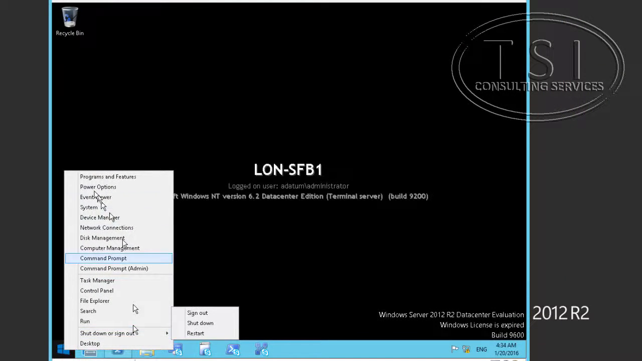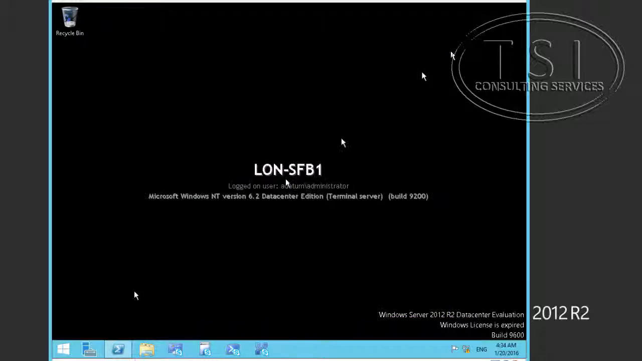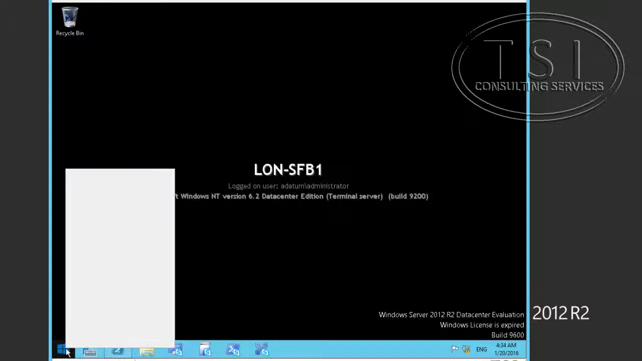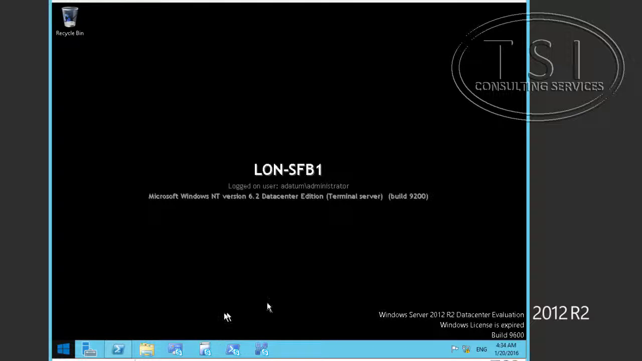This chapter is implementing high availability in SFB 2015. So in this demo, managing front-end pools, I'm going to troubleshoot front-end pool availability and verify DNS load balancing. And I'm going to shut down right here.